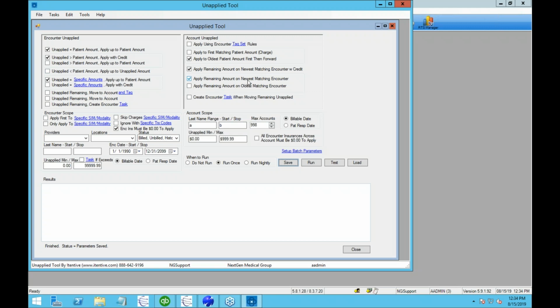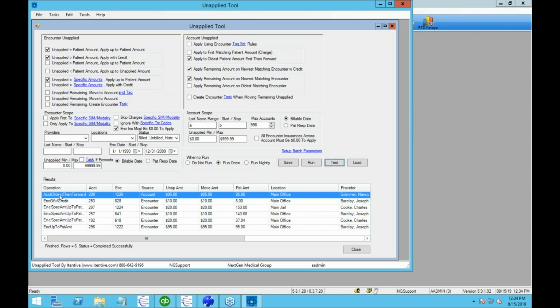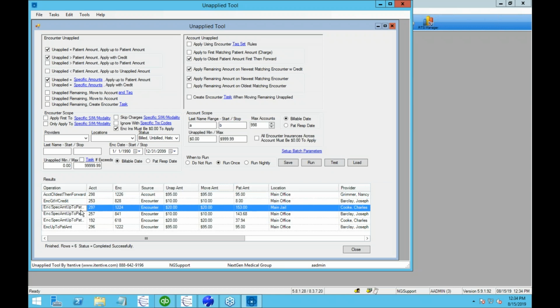If you're just getting to the point where you're trying out your rules and you want to see if you're going to get any results, we have this ability to do a quick test where it won't actually create the batches or transactions, but it'll tell you what operations it's going to perform and then the encounters and the accounts that it's going to be performed on, and you can go into NextGen and look those up and make sure the rule is doing what you're expecting it to do.